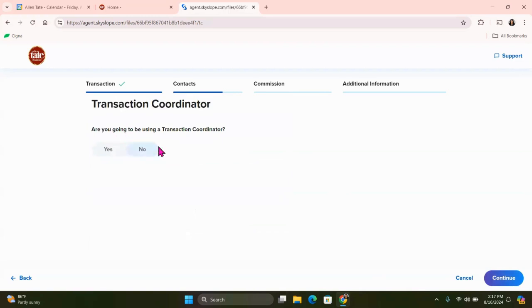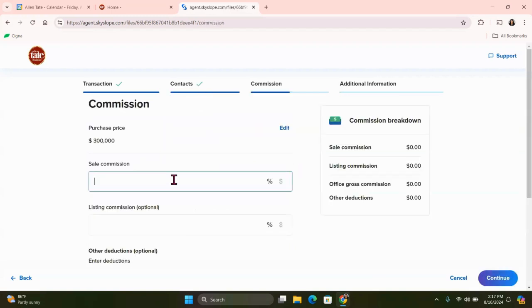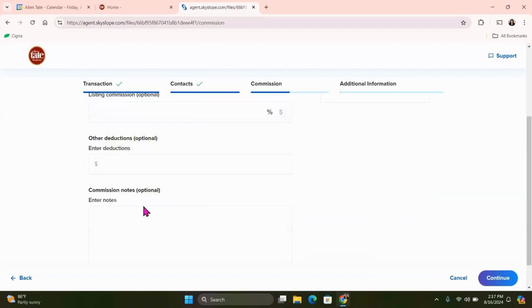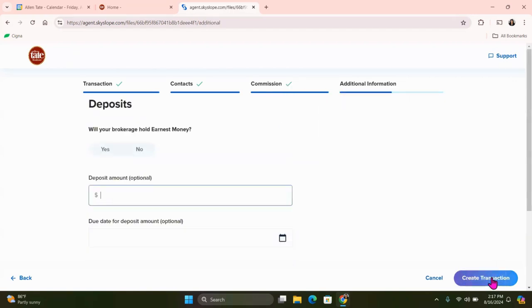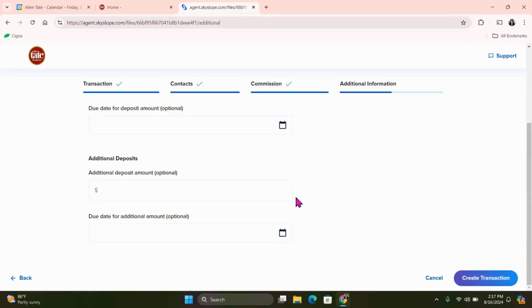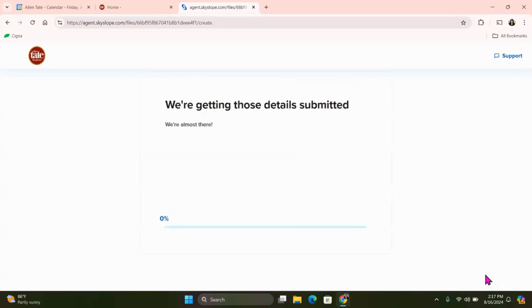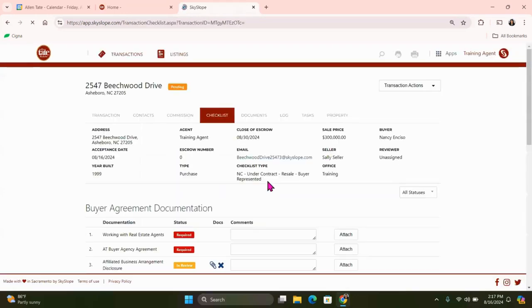Are you going to be using a transaction coordinator? Did this listing come from a referral agent? And now it'll ask you about the sale commission, any other deductions or commission notes, and continue. Are we holding earnest money? Just answer no or yes, create the transaction.